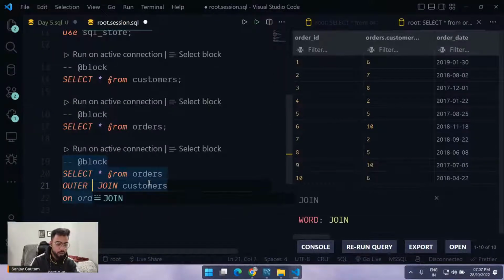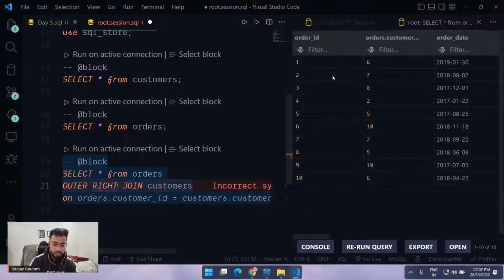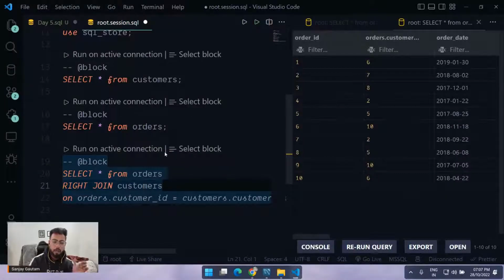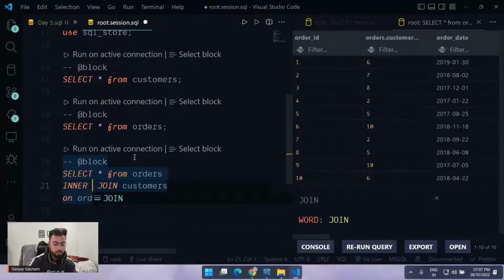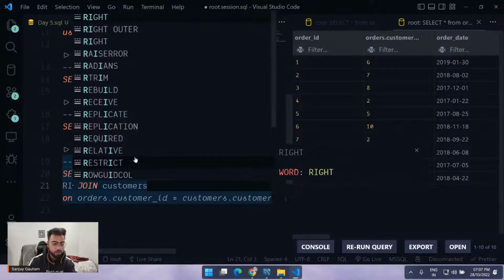Okay, outer, and it's a right and left thing. I'm going to put right here, and then I will show you. You can directly write right join, you don't have to put outer. Similarly, you don't have to put inner; you can put inner or not, it's not compulsory. So I'm going to go with right here.